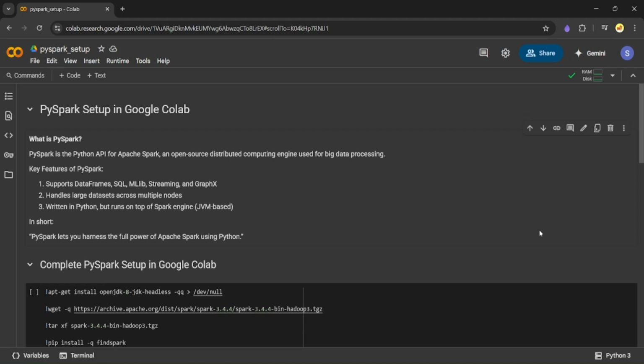Colab, short for Collaboratory, is a free cloud-based Jupyter Notebook provided by Google. It allows you to run Python code in your browser with no installation required. You even get access to free CPU, GPU and TPU resources. It's widely used for machine learning, data science and even big data experimentation. But here is the thing, Colab does not come with Spark pre-installed, so we will have to set it up manually. Now, what exactly is PySpark?